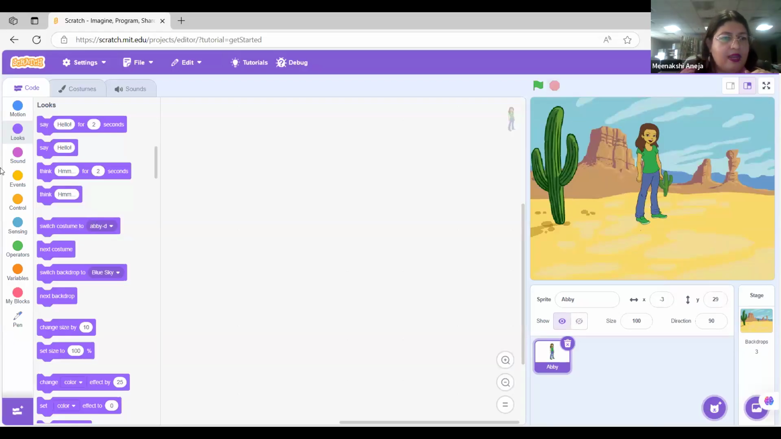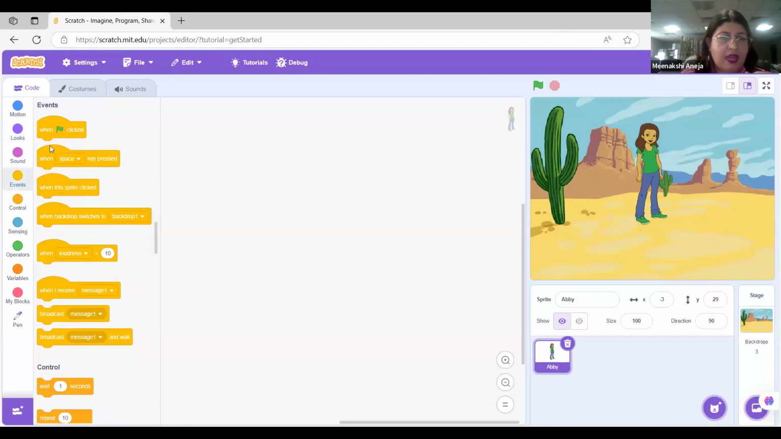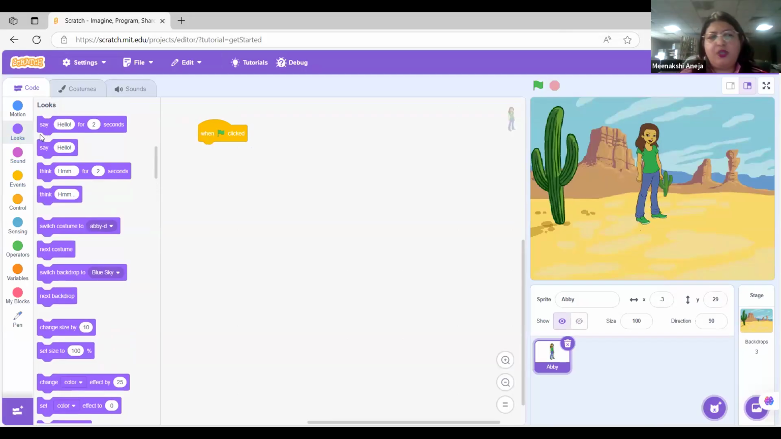Now, again, we click on the event block and we take when green flag clicked, and we will be using the looks category to make the sprite move or say something, right? So we have this say block. Just drag it and snap it below. For example, say "Hi, I'm Abby", because the name of the sprite is Abby, for 2 seconds.